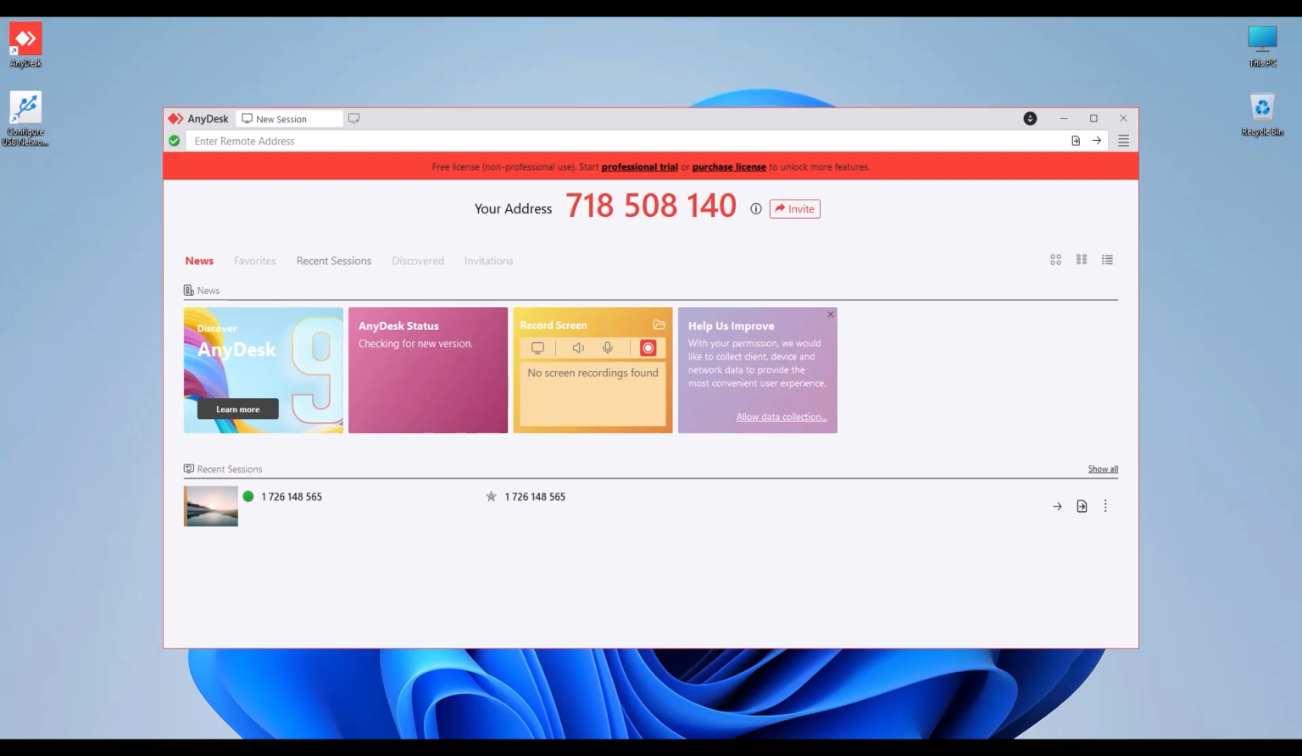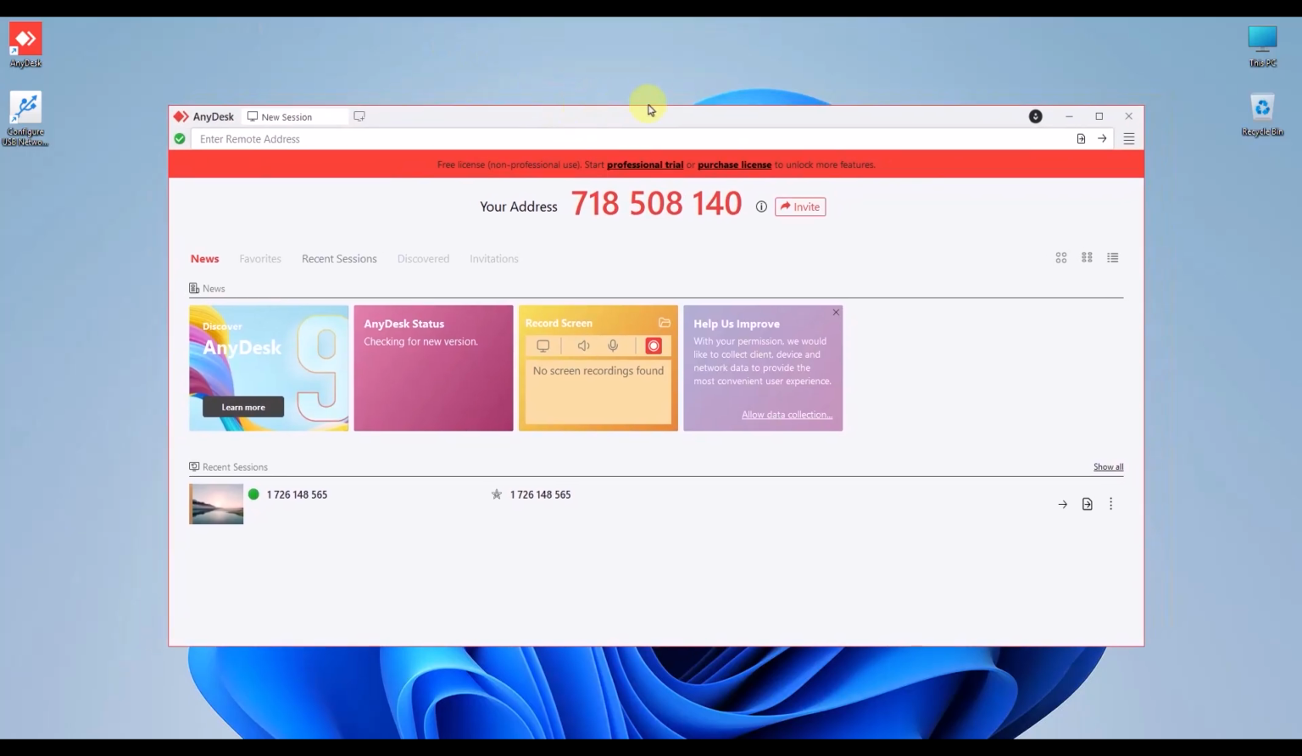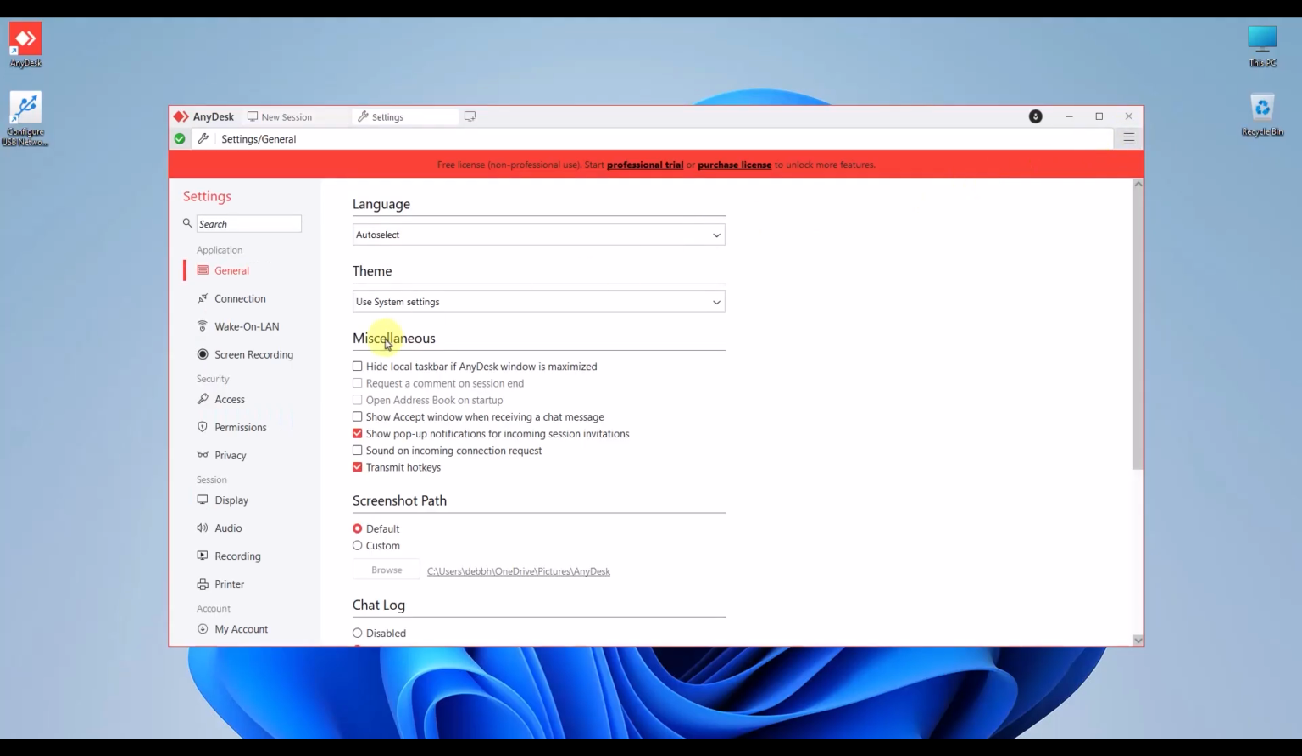First, launch your AnyDesk application on the computer you want to rename. Ensure that AnyDesk is fully installed on your system, as the portable version running directly from your Downloads folder cannot permanently save an alias. Click the main menu icon, the three horizontal lines in the top right corner of the window, and select Settings from the drop-down menu.